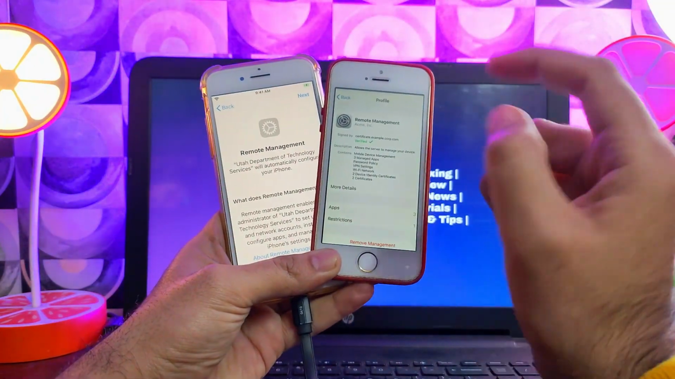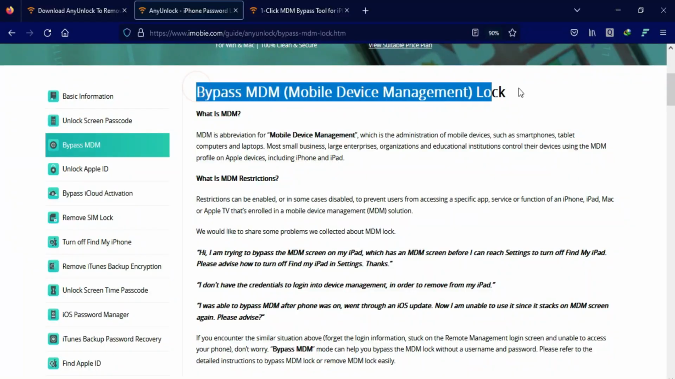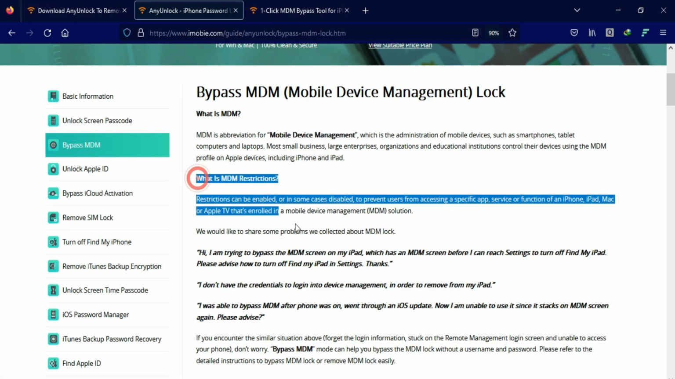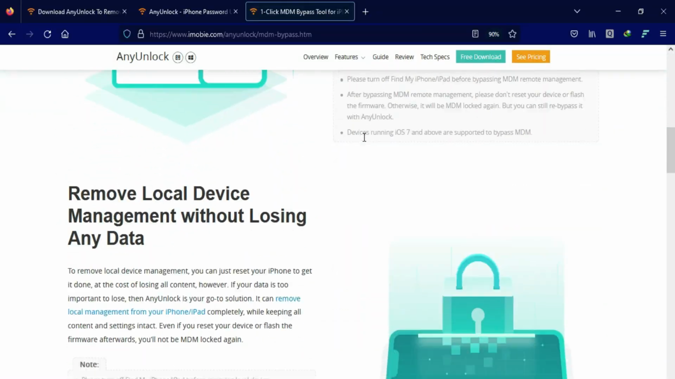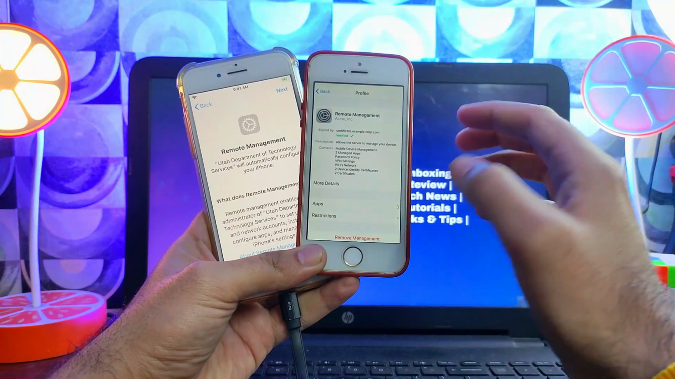So in today's video, I will show you how you can bypass the MDM lock screen or a remote device management lock screen, or if you have an MDM profile in the settings, you can easily remove it and bypass it with the tool I will show you.